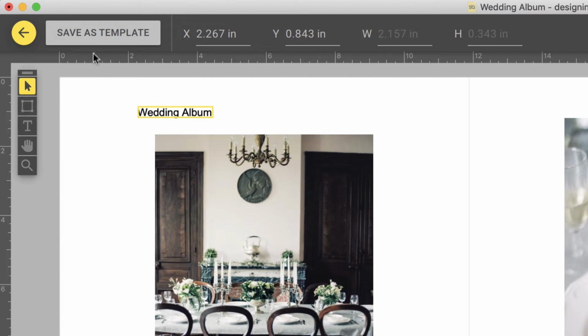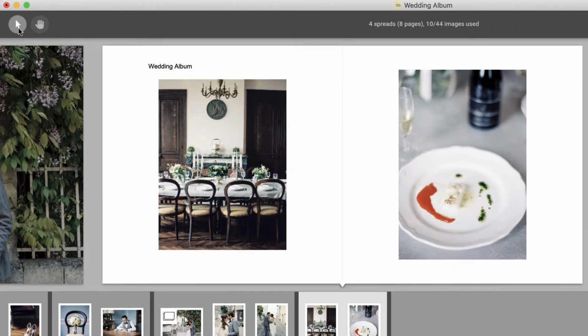Now that the spread is finished, you can save it by clicking on Save as Template. This layout is now saved to the template library and can be used again at any time. Click back to return to the main view and continue designing the album.